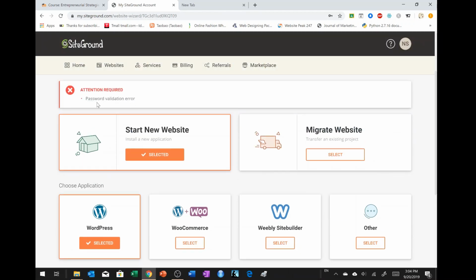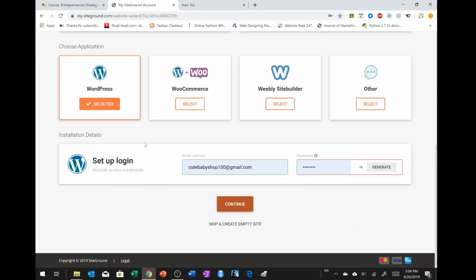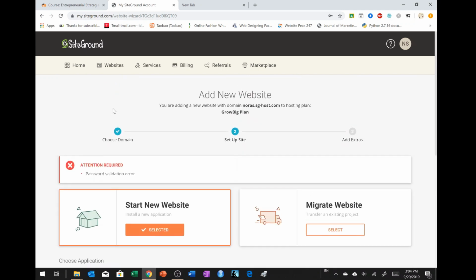Okay, make sure that your password is correct, and then you can continue, and it will take about 2 minutes to download WordPress. If it takes longer, please be patient with it. And this is it. This is how you install WordPress.